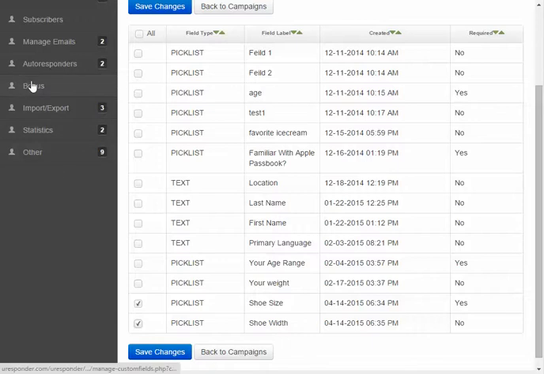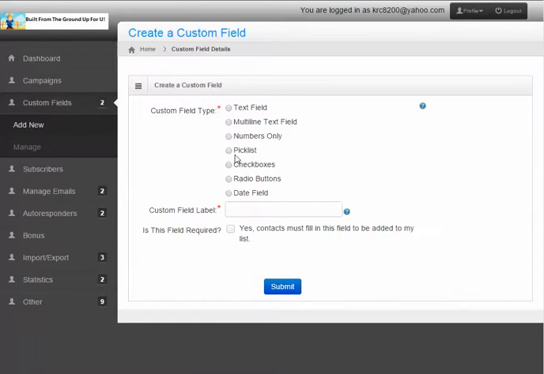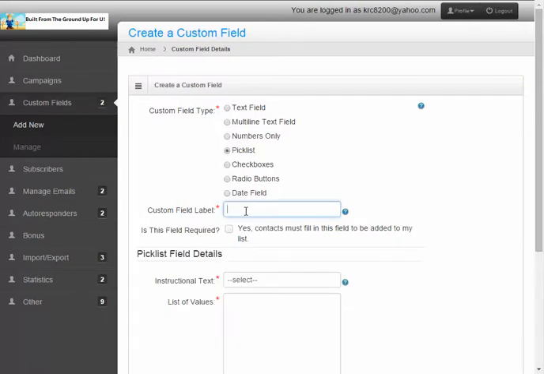and you know, I'm going to actually go back and say favorite color. So let's go back to the custom fields, add a new one, pick list, favorite shoe color. And I'll just put in other. Okay.